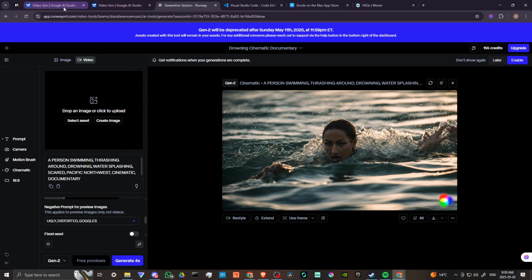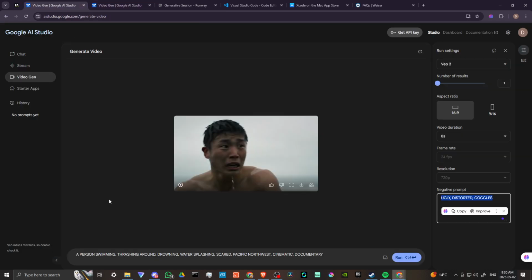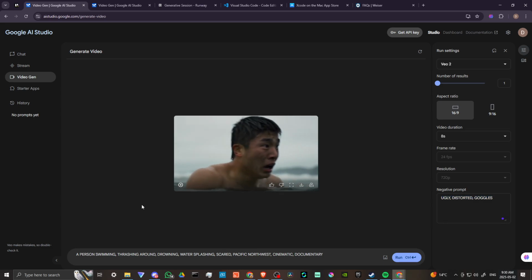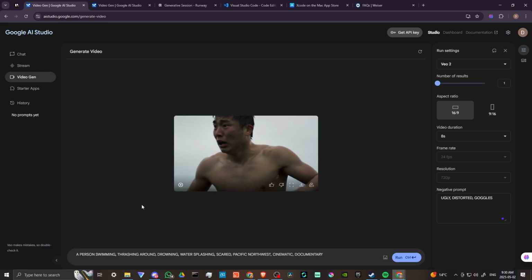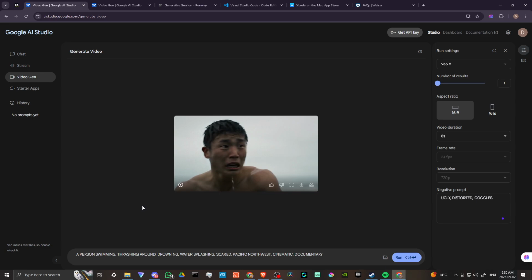Let's go ahead and compare this now with Veo 2. Use the same prompt, same negative prompt, and here is the result. So obviously much better, really good quality. I mean, photorealistic. It didn't quite get the prompt though. He's not really swimming. He's not really thrashing around. He's not really drowning. There is some water splashing and he is scared. And the ambiance definitely feels Pacific Northwest. So all of that is proper, and it does look pretty good.